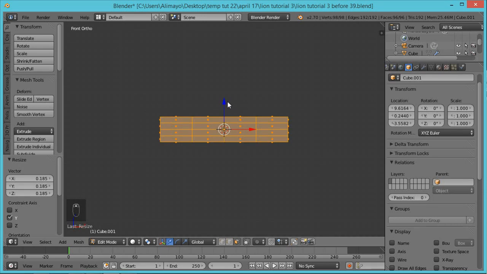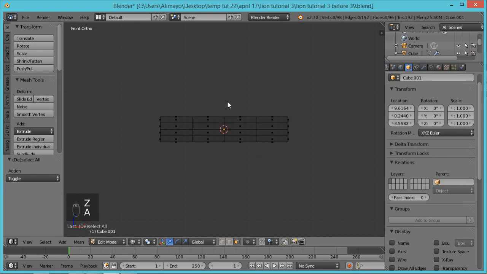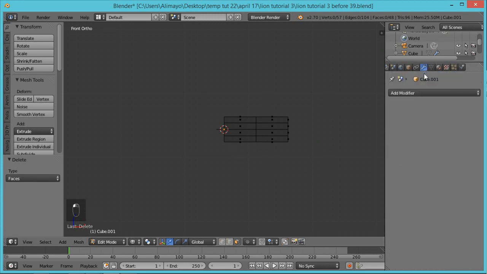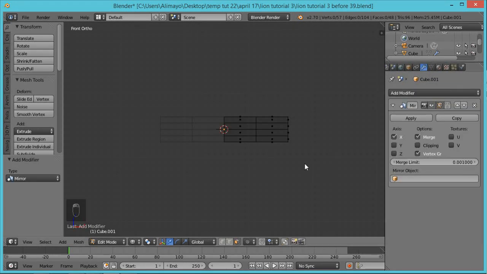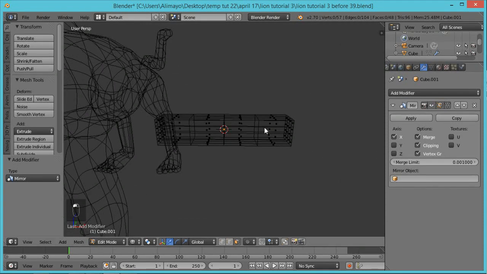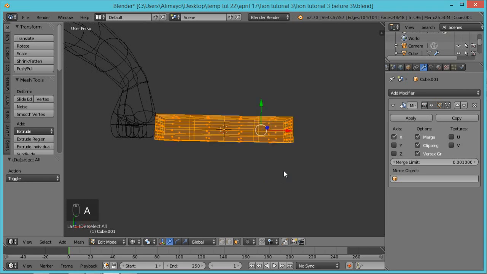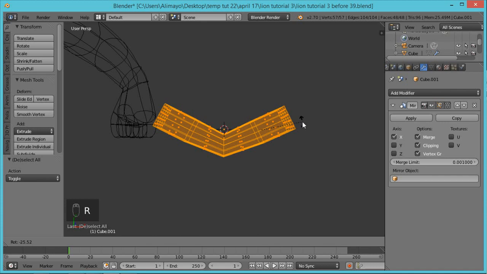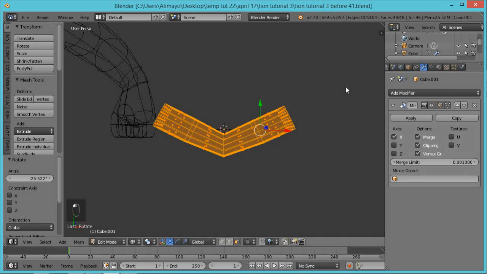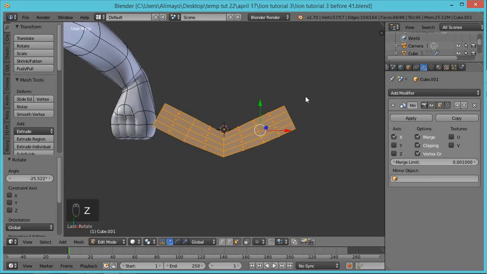We're going to hit Z to go transparent, A to deselect, B to grab the half, X to delete the faces. We're going to add a mirror modifier on it, turn on clipping, turn here to make it look solid. Now we're going to hit A and we are going to hit R to rotate. Okay, I'm going to hit Z to go transparent, not solid.